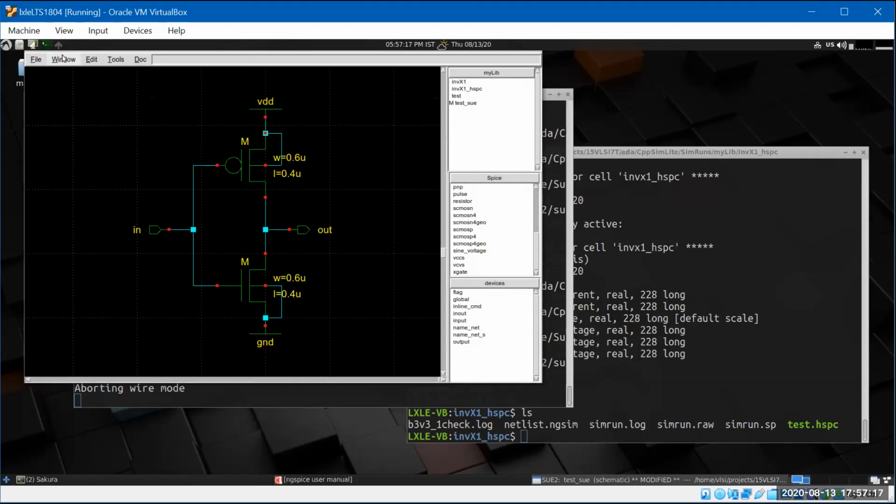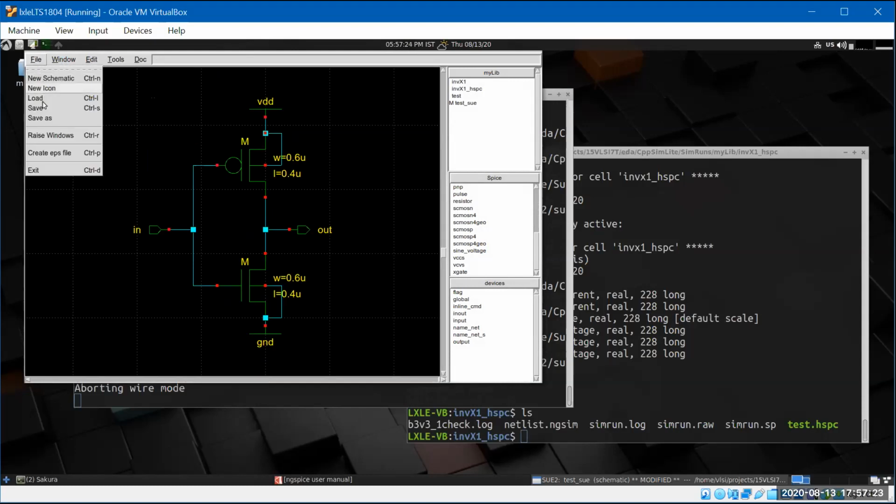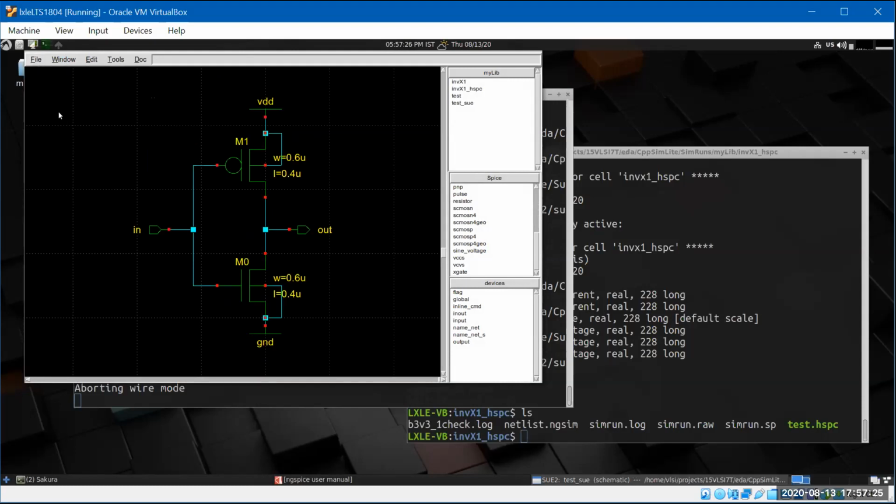Okay, schematic is done. You can do a save, and you can see there is an M sign here, which shows M and not saved. So that tells you it's not saved. So save it. That's it, you're done.